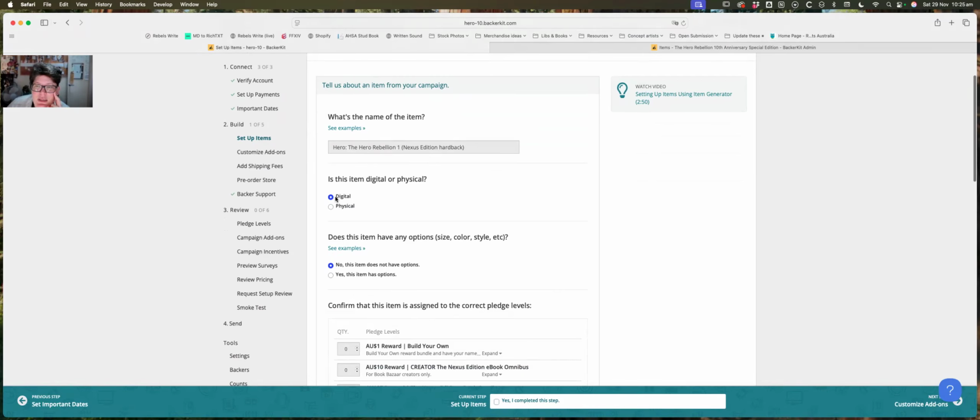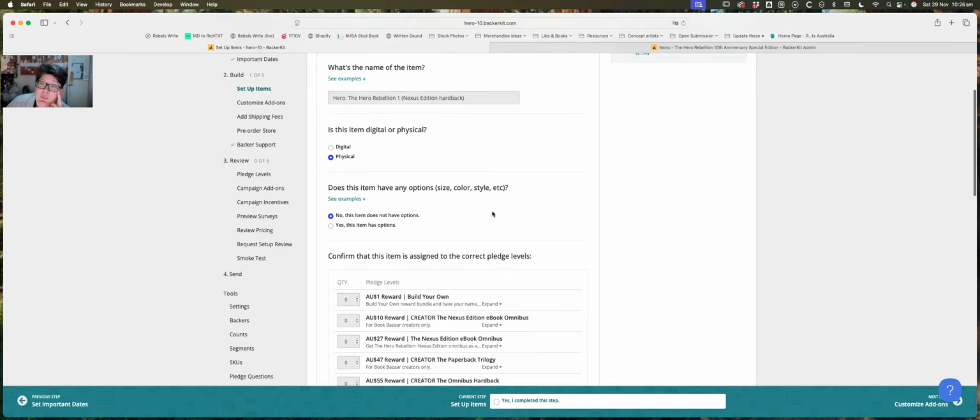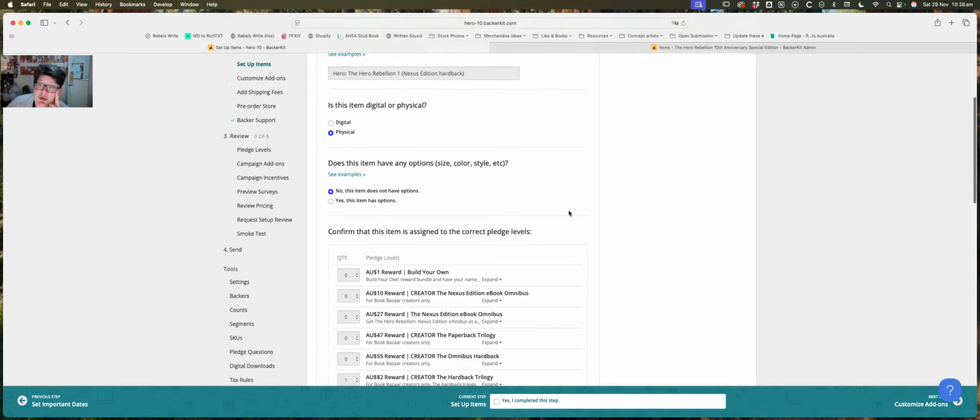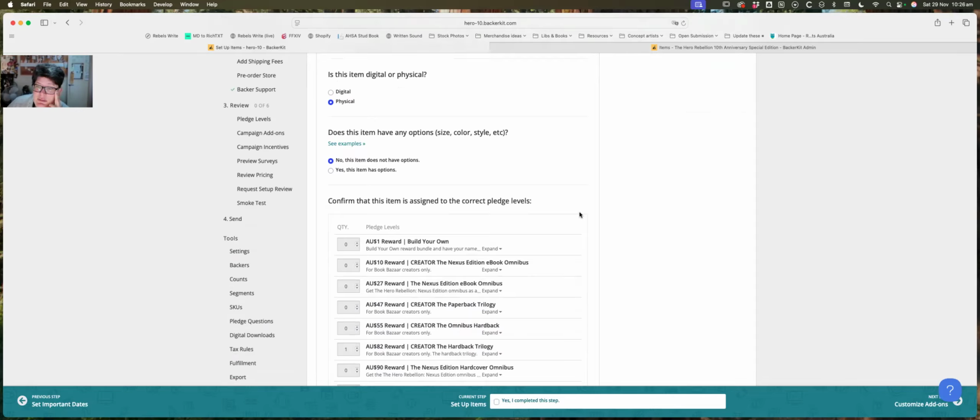Now, if you hit digital, it opens up a whole different section in the back end. We'll get to that a little bit later. Well, it doesn't open up, but it gives different options. If you hit physical, that just means you get shipping options. Okay, physical shipping options. Once again, this item does not have any variations.